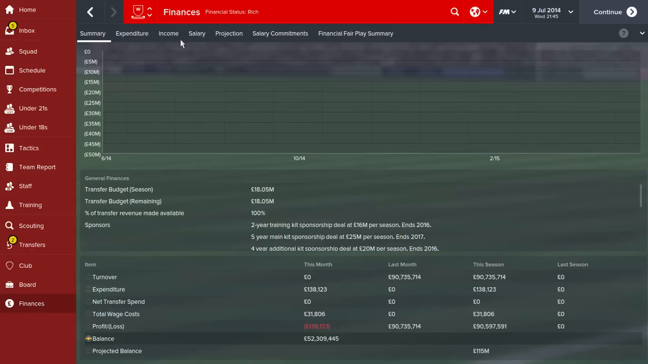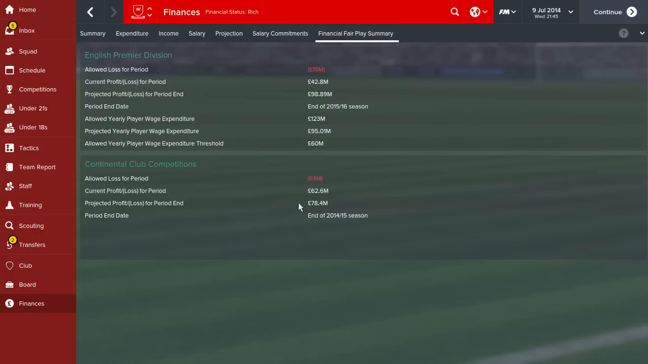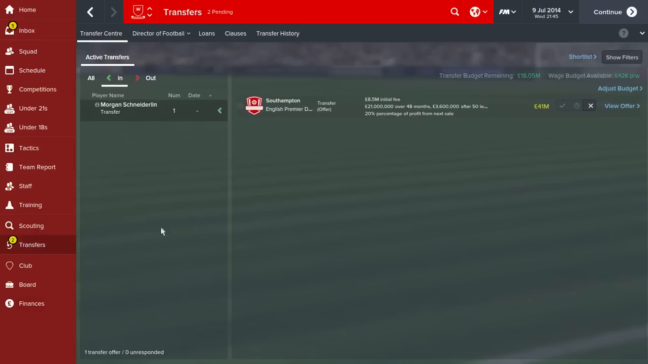You want to be careful though. You can have a look at the expenditure by going to finances down here, and you can see transfer expenditure and stuff like that, and you've got a financial fair play summary here. And you can see a general summary of all the costs and things like that, so you can keep on top of how much you're spending each month. And you do need to be careful with that.